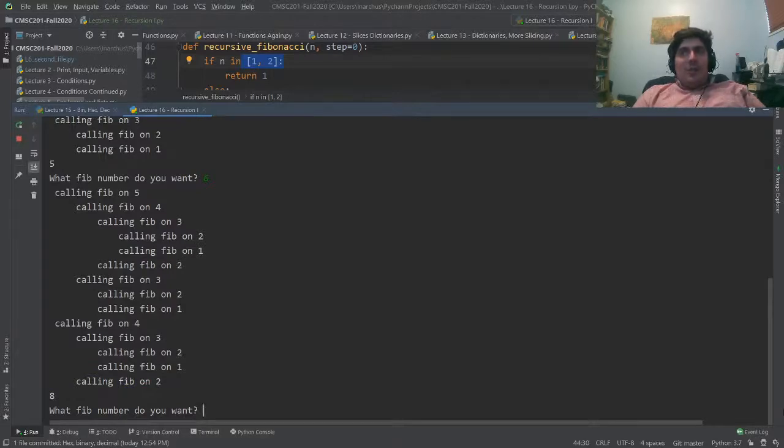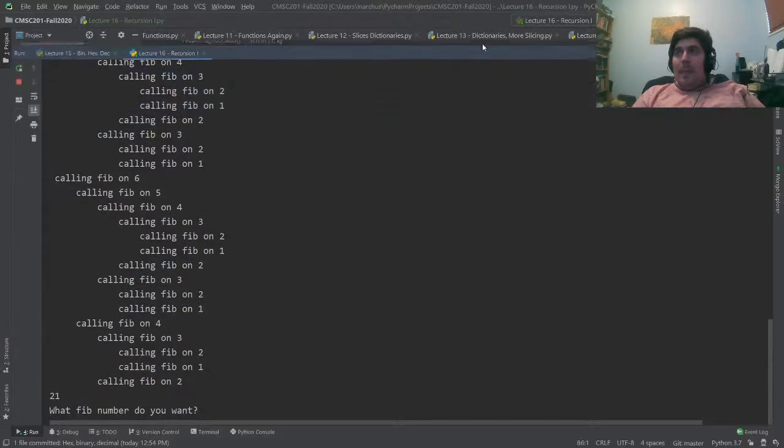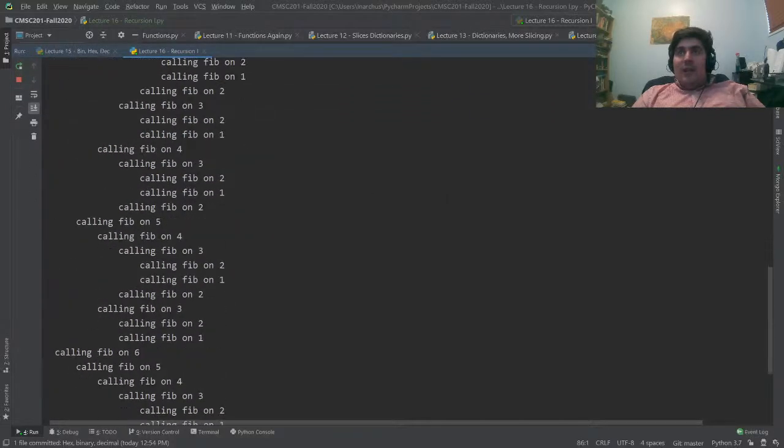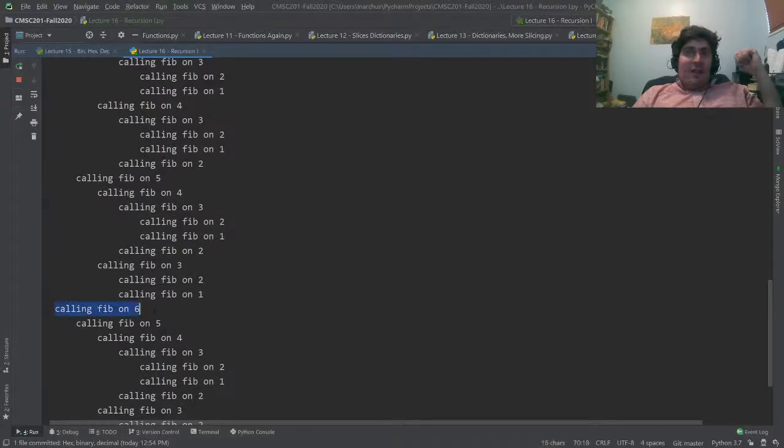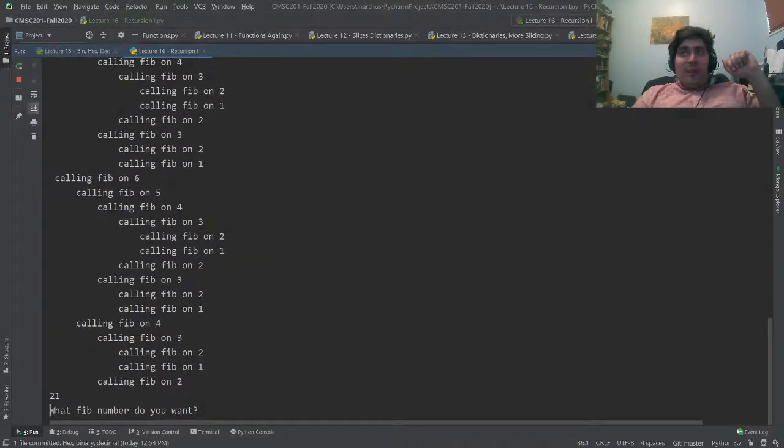Let's compute the Fibonacci number of, say, 10. Or let's compute 8, because it should be 21. And you see that there's a lot of stuff here, right? Basically, first it's going to call it on 7, and then it's going to call it on 6. But you see the problem here. It's redoing these calculations a billion times, right? So we don't want to be doing that, right? Like, that's not the way we want to live our life.